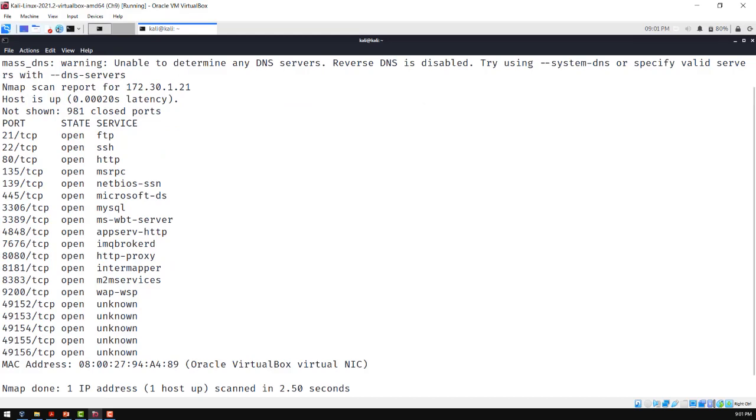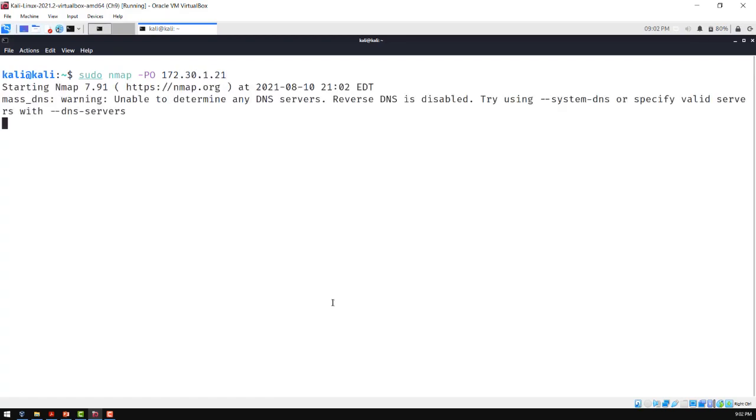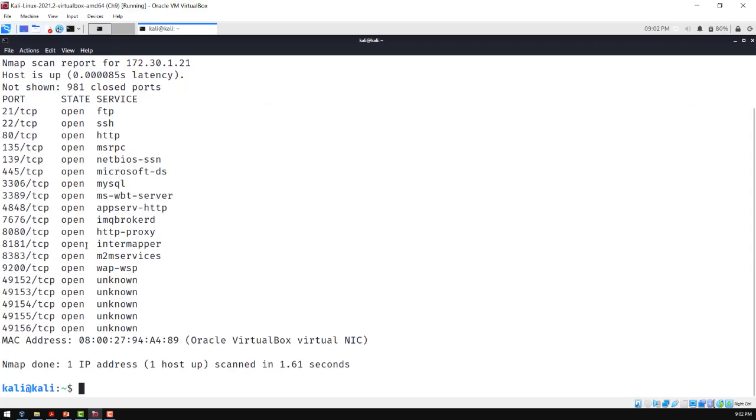And lastly, we can do an IP protocol ping. To perform this type of ping scan, let's clear this once more. Let's do sudo nmap dash capital P, capital O, followed by our target IP. In this case, my target is 172.30.1.21. I'm going to hit enter. And as you can see, we got results.